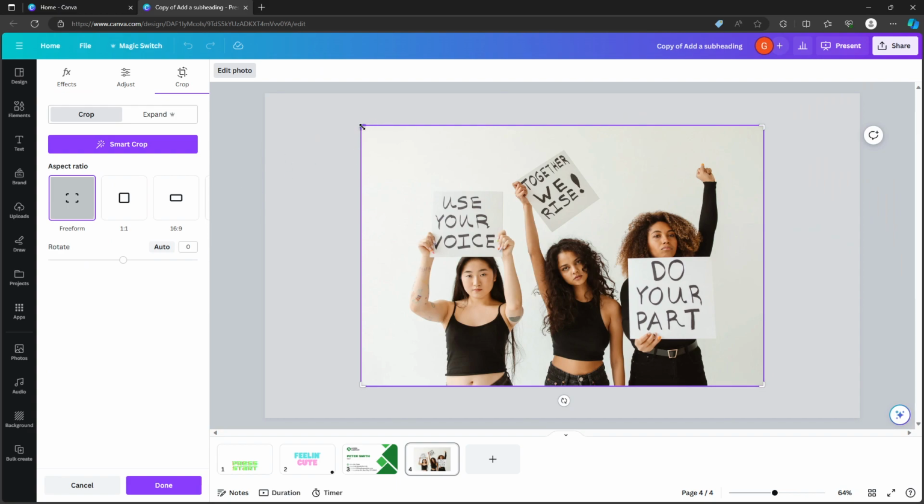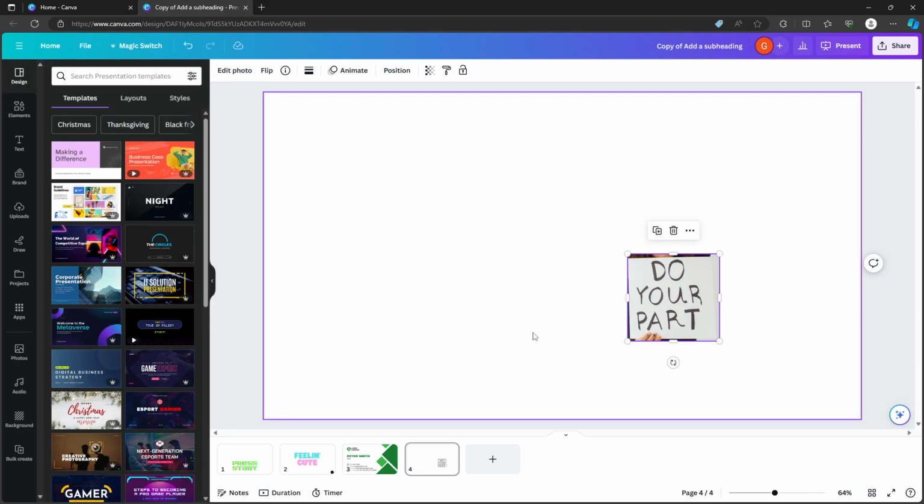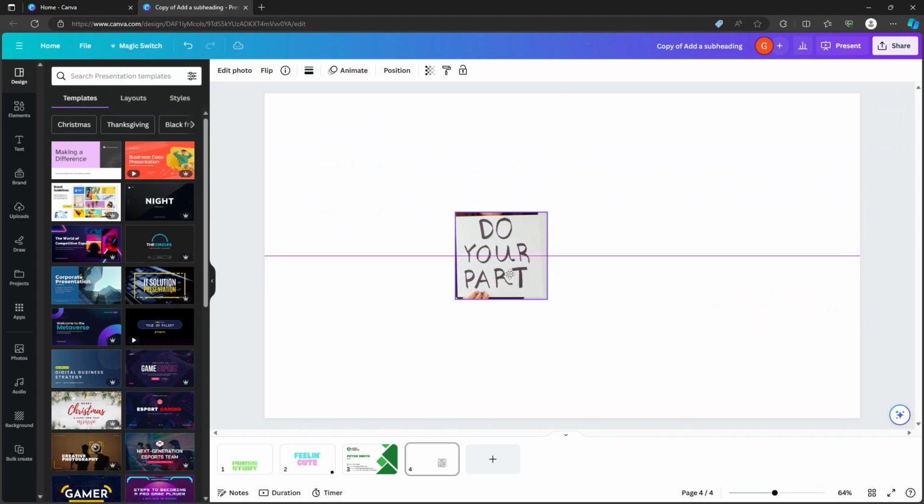Now what we can do is drag the corners like so, and then we can decide which part we want to cut out. So let's say I want to keep only this part over here, like so, right? And after that, I can press done over here. And then I only have this part of the image.